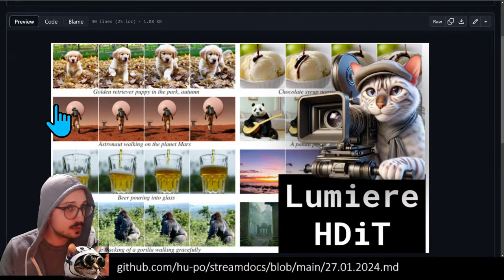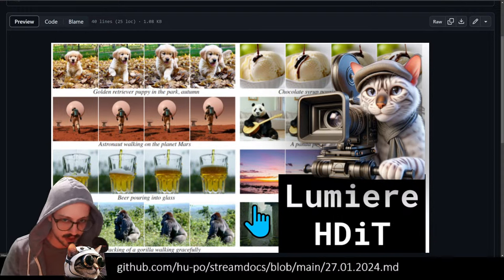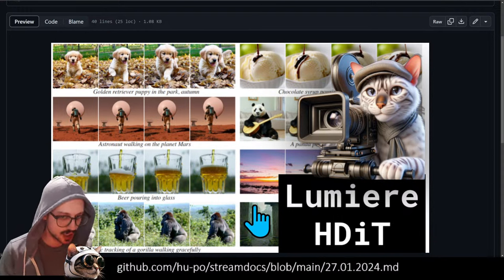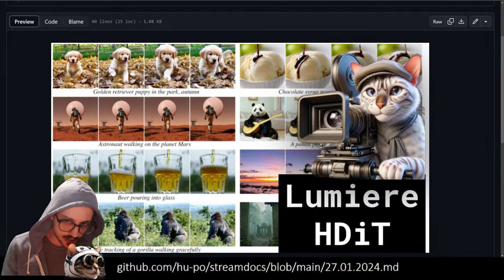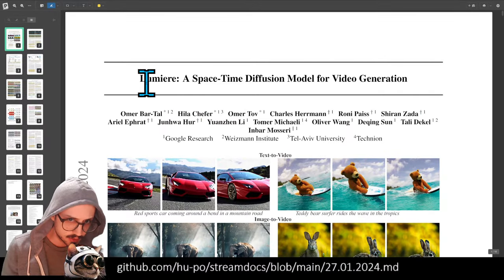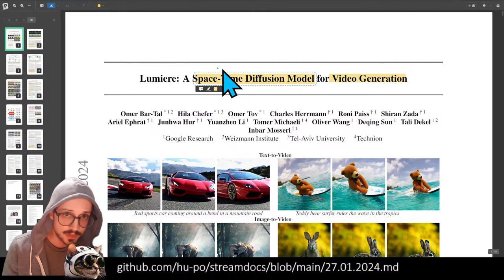All right, welcome to another Hoopo stream. Today we're going to be looking at some video generation. So this stream is called Lumiere and HDiT. Lumiere is from this paper here called Lumiere, a space-time diffusion model for video generation. So the output of this is videos, right? It's generating video, and then the space-time diffusion model is the type of model architecture that they use.